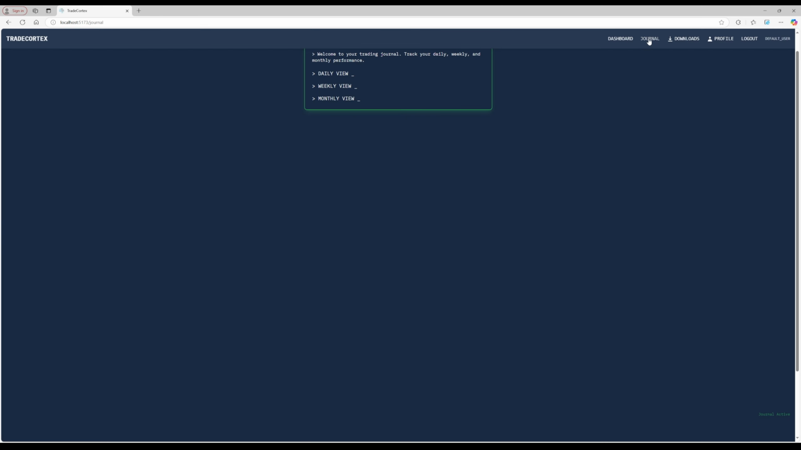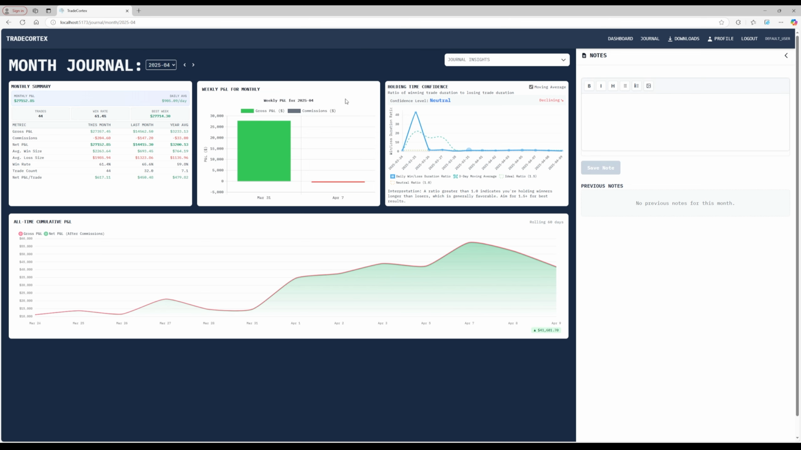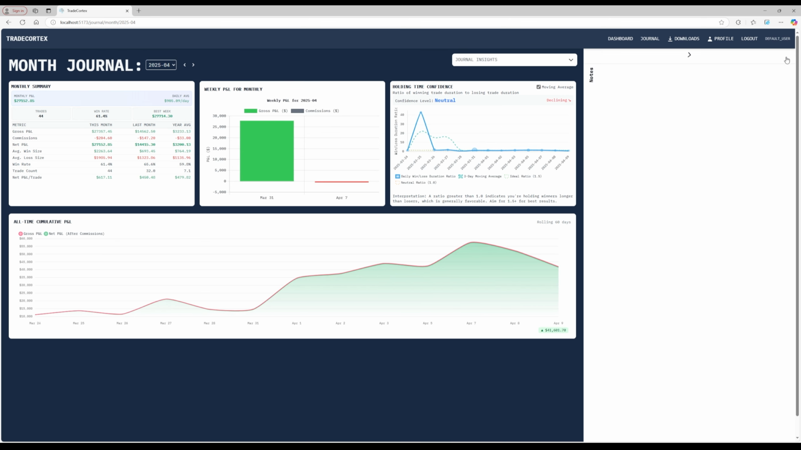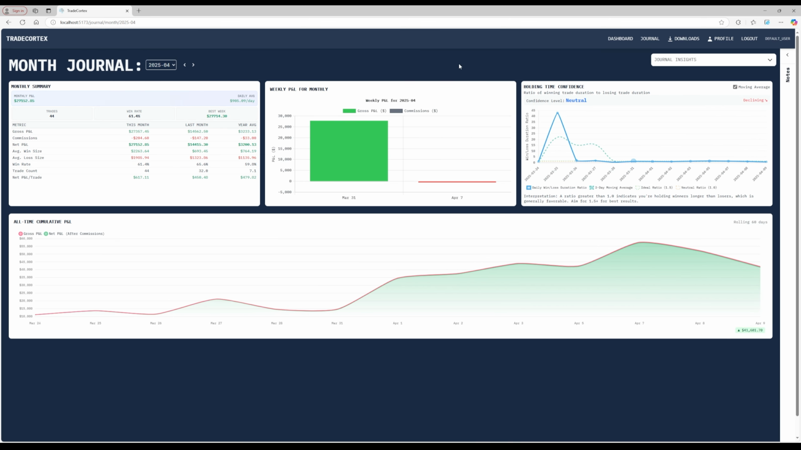Now onto the second function of TradeCortex, the automated and interactive trading journal. The journal is organized into 3 time layers: monthly, weekly, and daily, and the user can drill down and up as they want. Let's open up the monthly view. The monthly view is not particularly interesting for day trading, so we show some general statistics and all-time P&L.